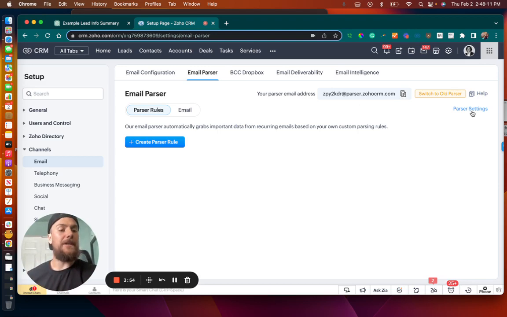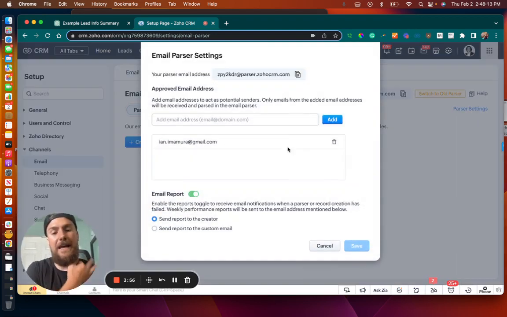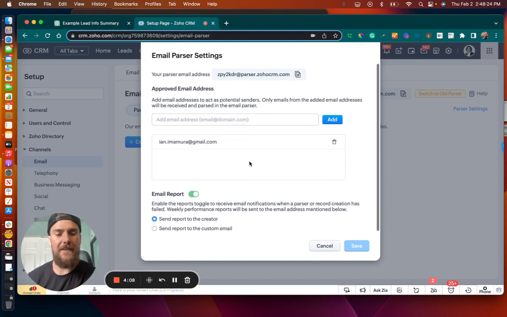The only thing you may need to make sure you do is add the approved email address. So if you're going to say, hey, please send all future emails to this email parser, you just have to add their email address in here. And then a really cool thing that the old parser used to have a long time ago that they got rid of was when it fails, send me a report. And they have that setting now back on the new version. And this is saying send a report to the creator, which is me, or a custom email that you want to see.